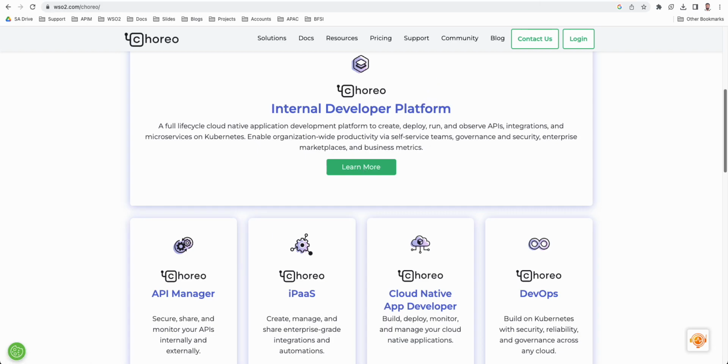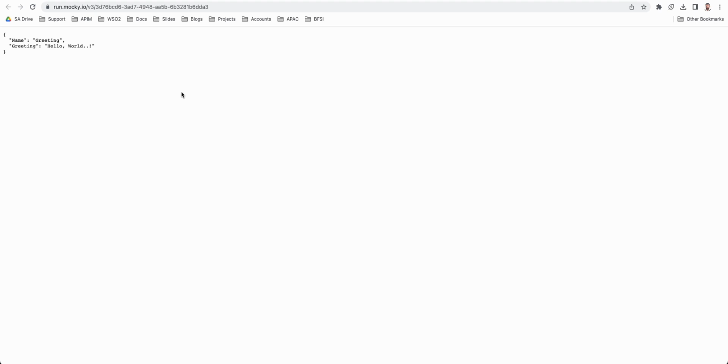So I have a mock API sitting in this URL giving me this response. So I have the backend already developed. I'm going to proxy this API through the API management capabilities of Choreo, and I'm not going to download or install or configure any binaries on my local PC. I'm going to use the WSO2 SaaS application suite to do that.